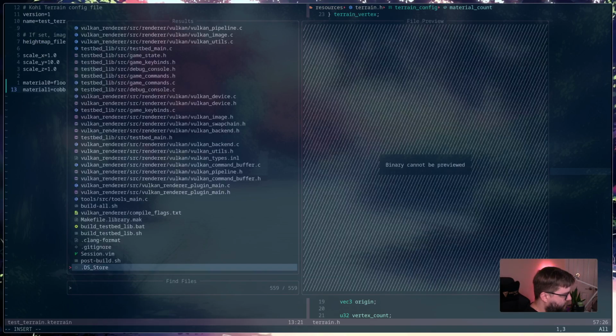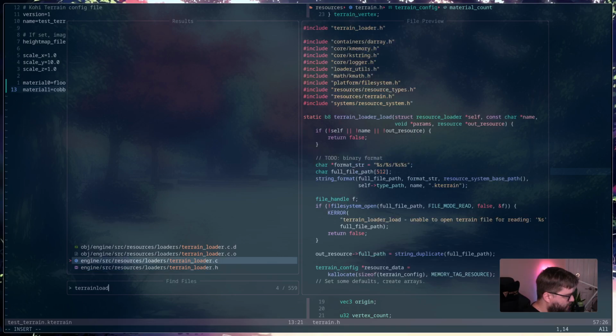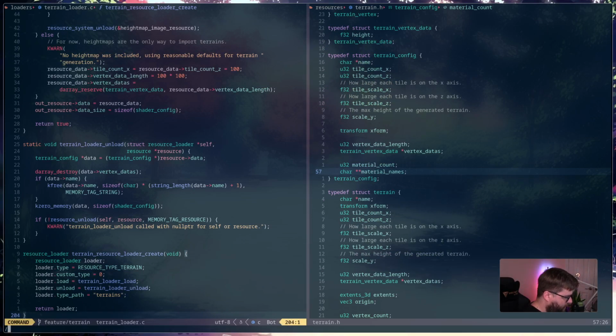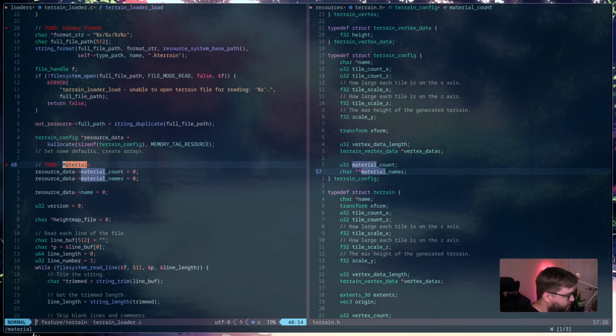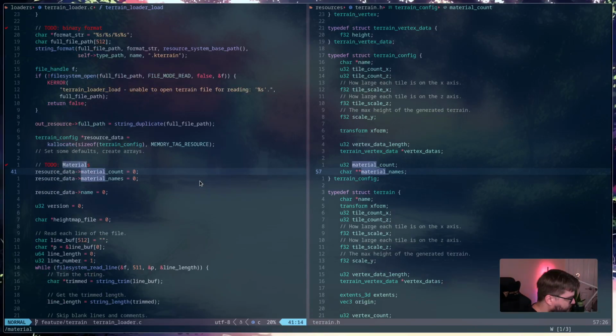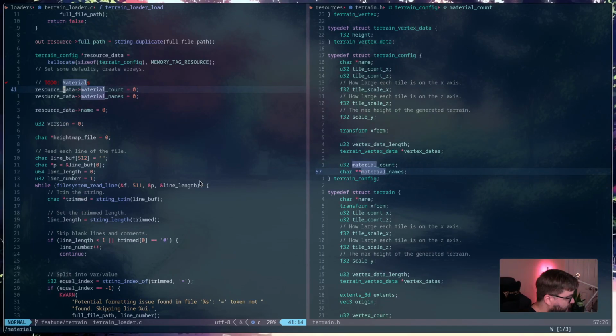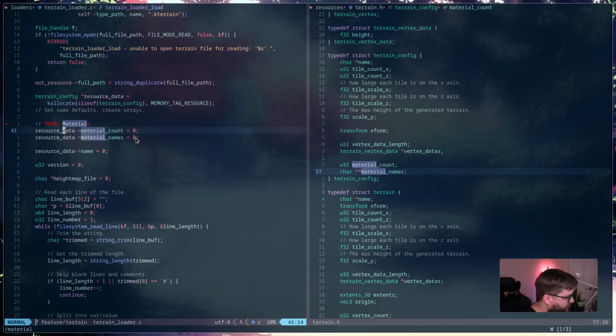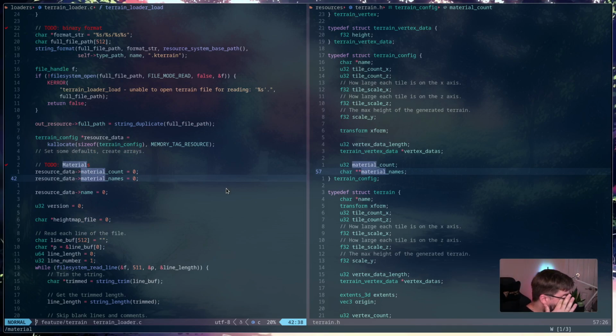And then the terrain loader to do materials, right? So we're going to have to handle this. So I guess probably what we should do is material names. We should probably set up a D array for that. I guess I don't really need a D array if we know we have a maximum amount, right? I guess I could just use a standard array for that.